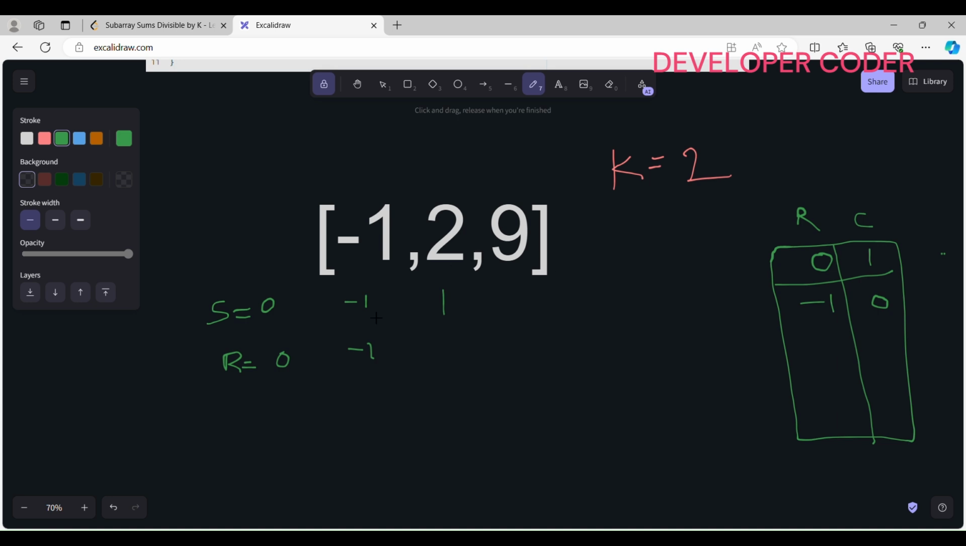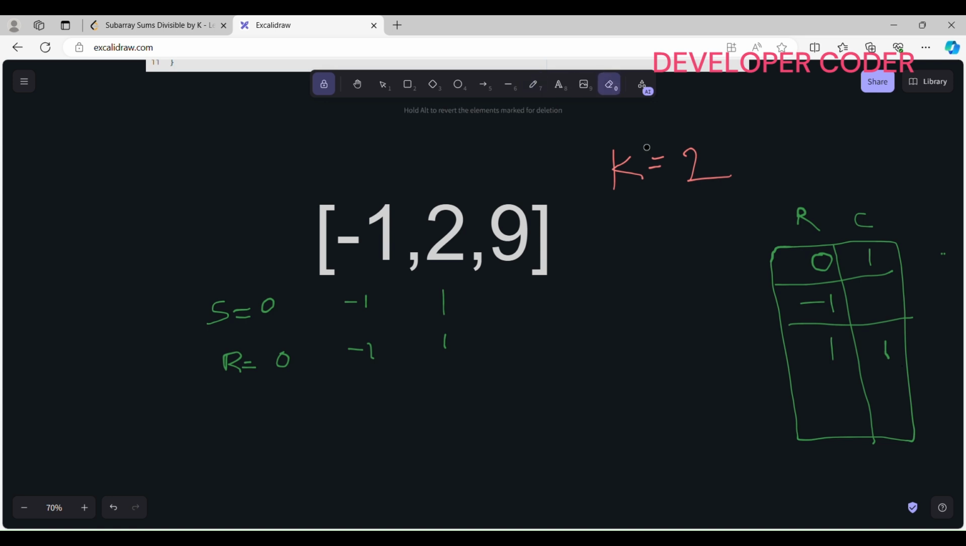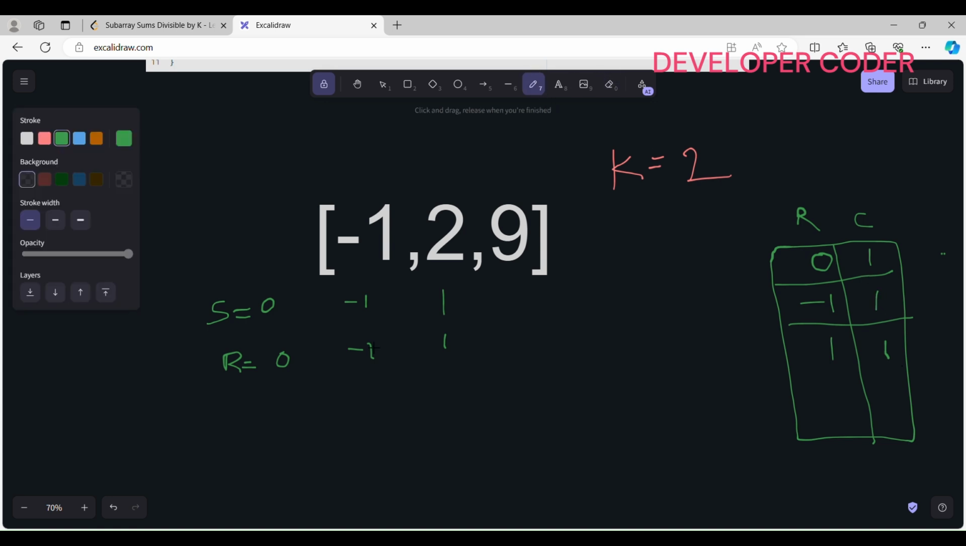Then here, when I do the addition, -1 plus 2 is 1, and then I divide this 1 by my k value, I am going to get my remainder as 1, right? So is 1 there in my map? No, it is not there, so I am going to simply put 1, and here I am going to increment the count as 1. Okay, -1 is occurring one time, and 1 is also occurring one time.